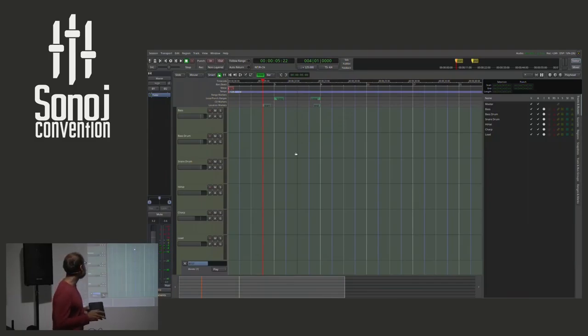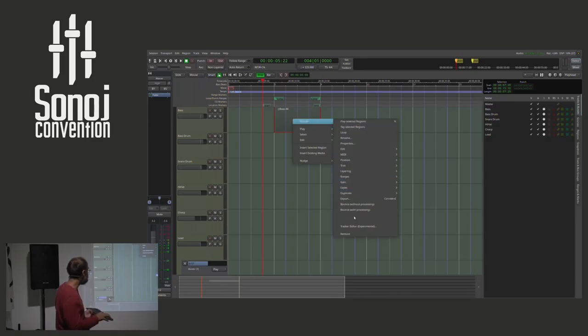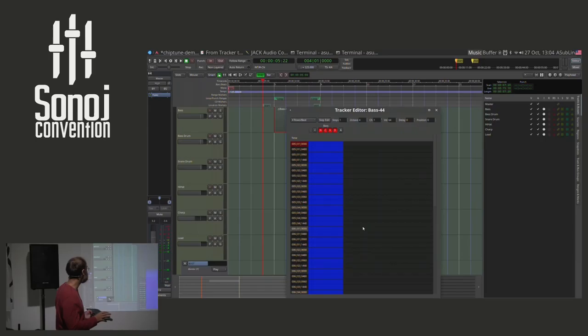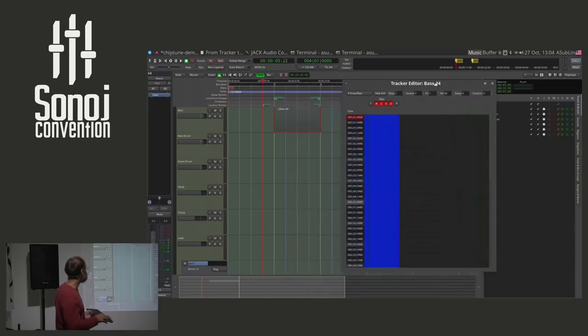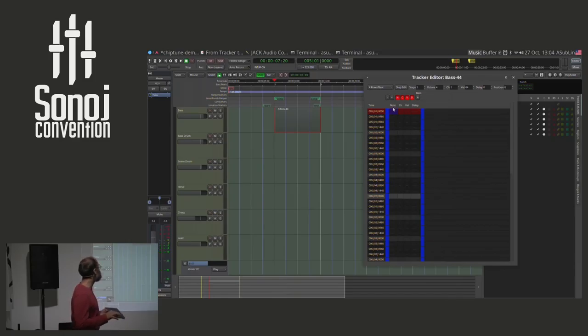Okay, so here we have an Ardour session with a few tracks and instruments in them. Let me create a region. So context menu, and I'm going to select the tracker editor. And it creates this window. I'm going to add a note column. So here's the notes, the channel, the velocity, the delay.